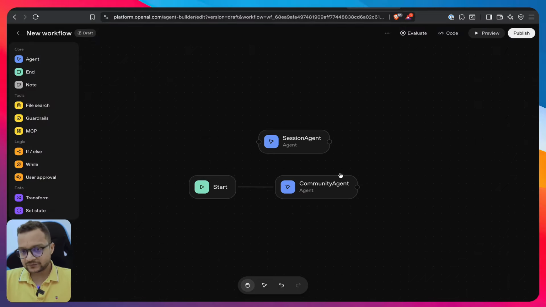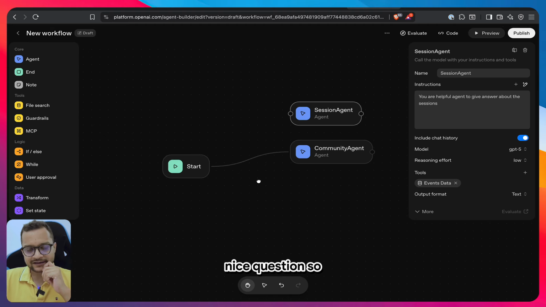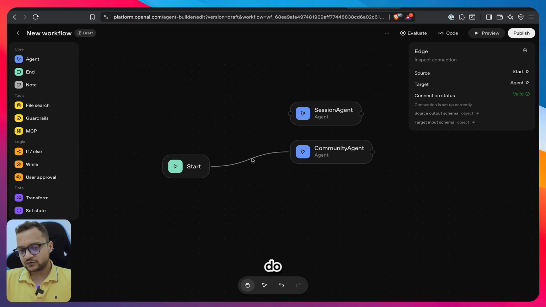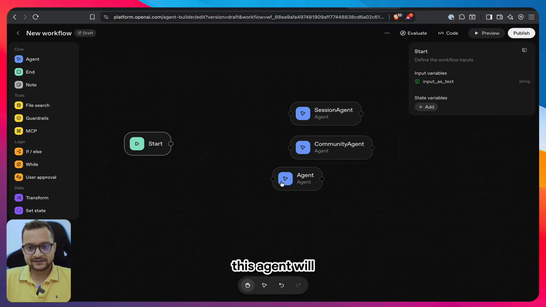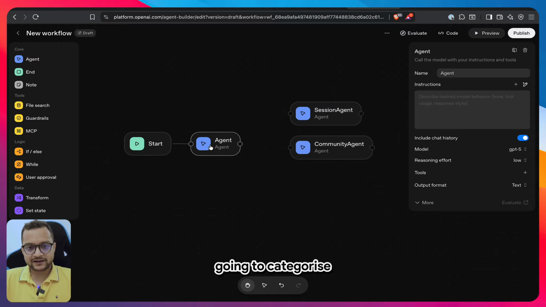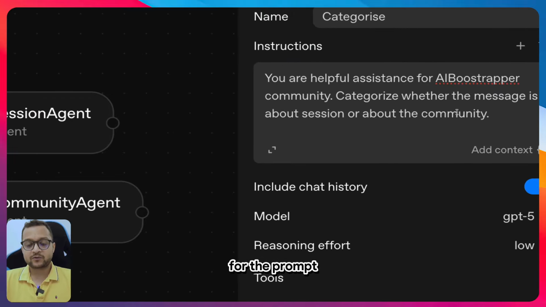Which is obviously kind of true but not exactly true, because we want the big event information on the community. Okay, so how do we define when the user is asking about the community and when they're asking about the session? Looks like a nice question. So what we can do is add a middle agent here. This agent is going to categorize, so I can say categorize, and this agent will just do the categorization for the prompt.